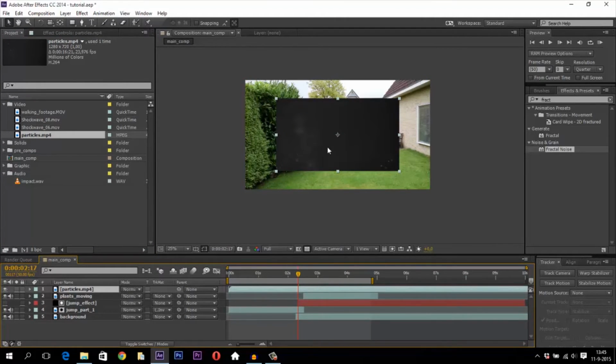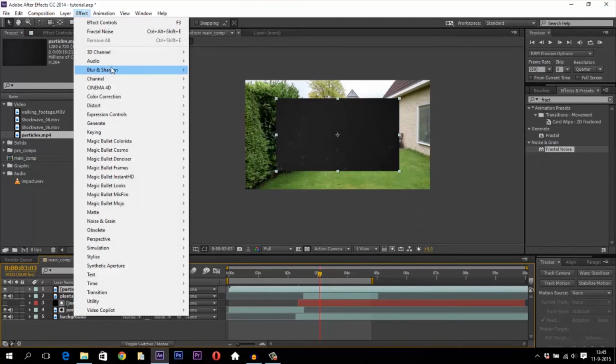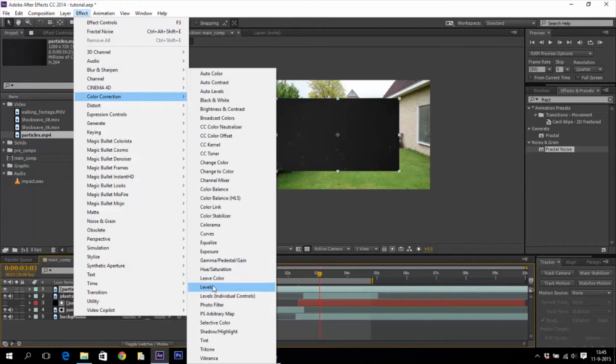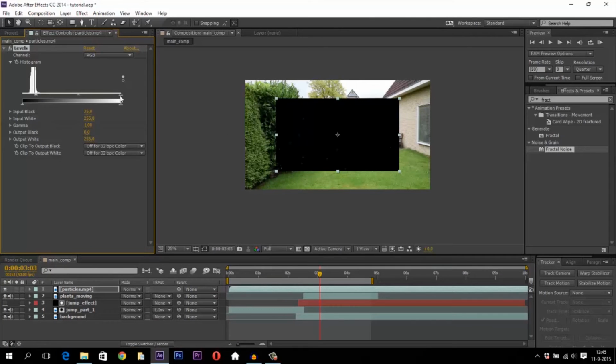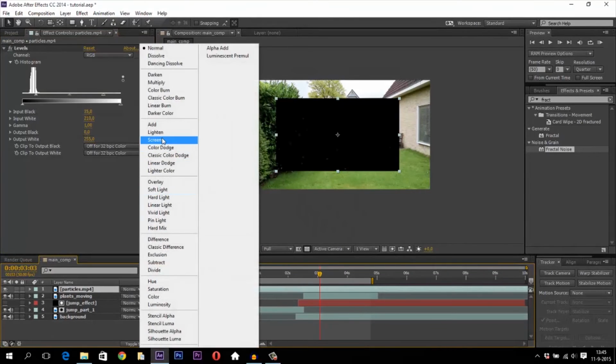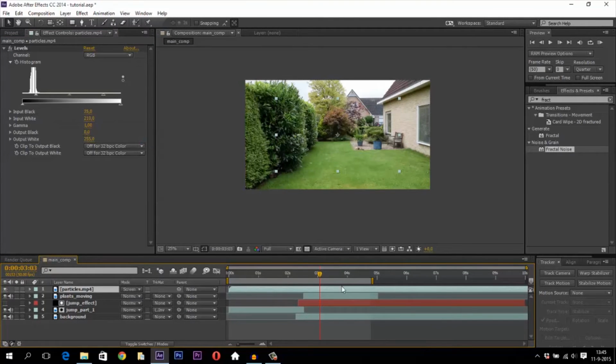I've got this particle bundle as well from Google, but as you can see, it's not a great particle video because it's a bit gray. But you can fix that by going to Effect, Color Correction, and Levels, and turn down these values a bit and increase the highlights, and set the mode to screen. And now you can go to a cool part you would like to use.